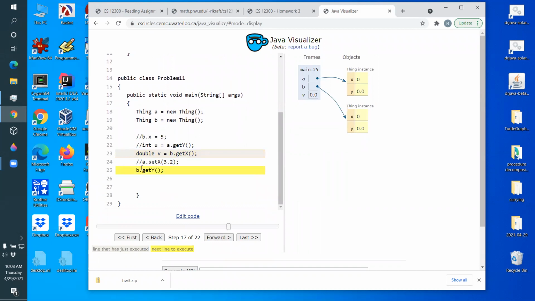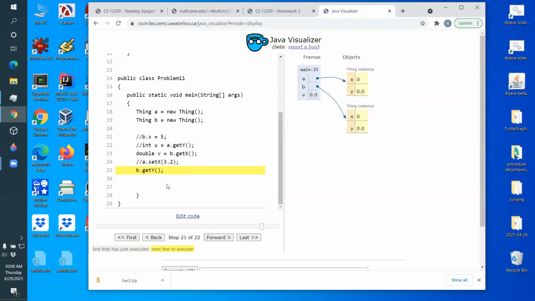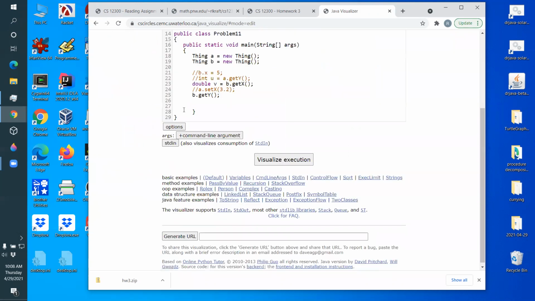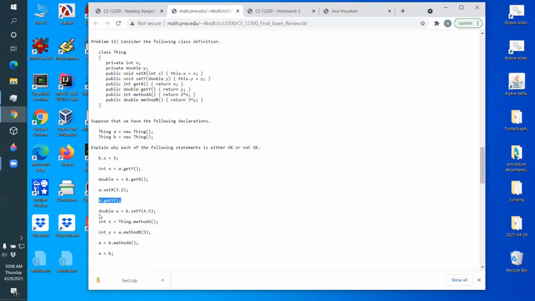Okay, so now you get to this line. B is this guy. Get Y is going to return this 0.0. But that 0.0 just went away and never got put anywhere. Okay, so, but it's okay. It's okay to ask for something and then not use it. Okay, so another way to put it, it's okay for a program to ask for a value and then not use it. Okay, so that one was okay, kind of useless, but okay.